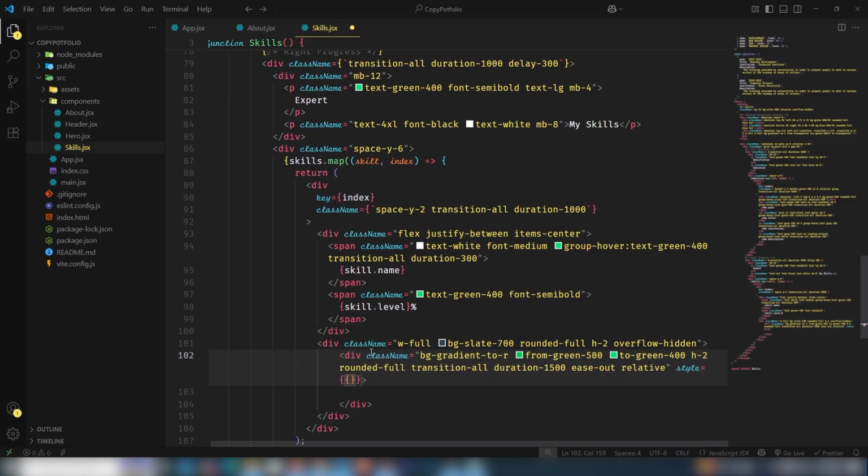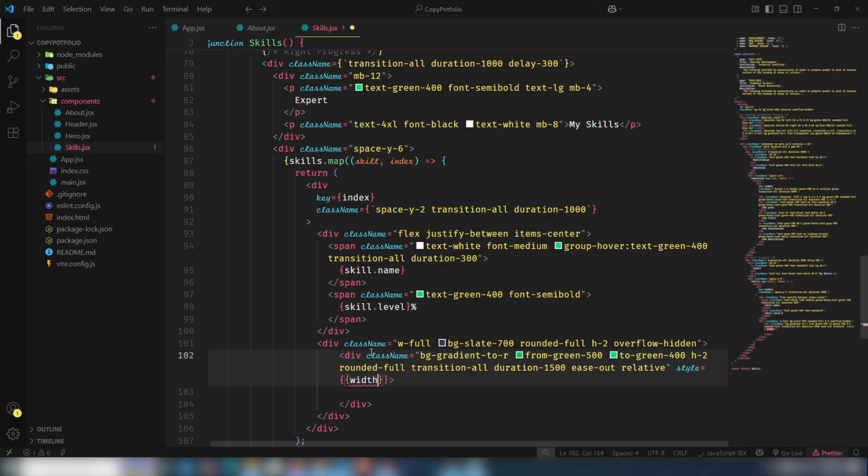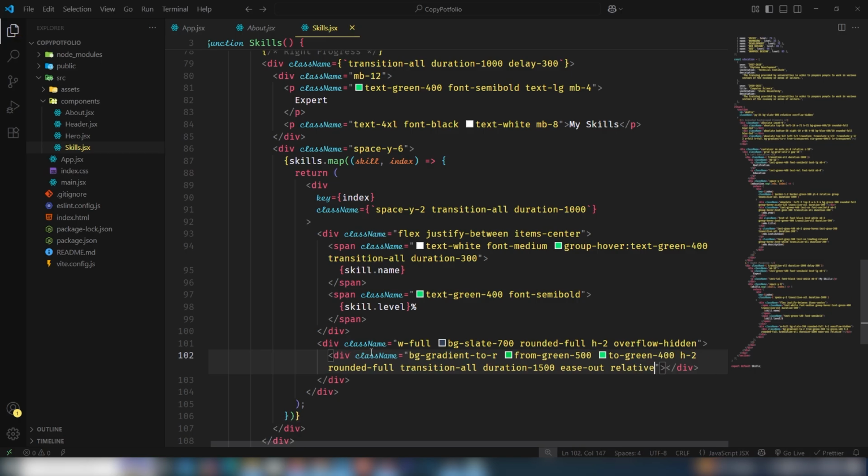So the style, I'm gonna add the width should be template scale. No, I'll add the style on later because I will add the animation. Just a minute, I will undo that.